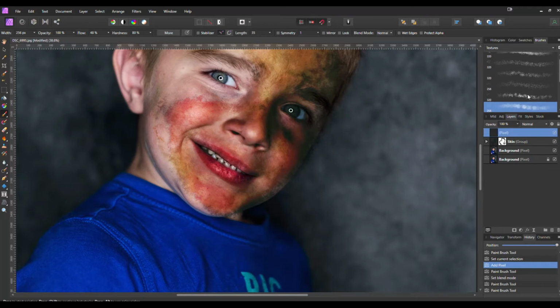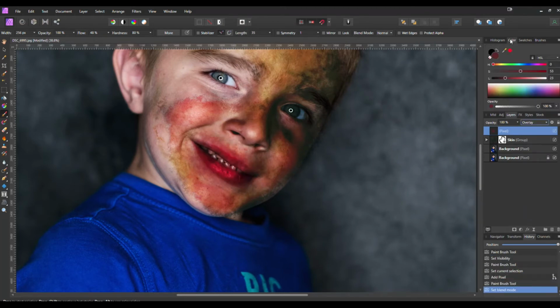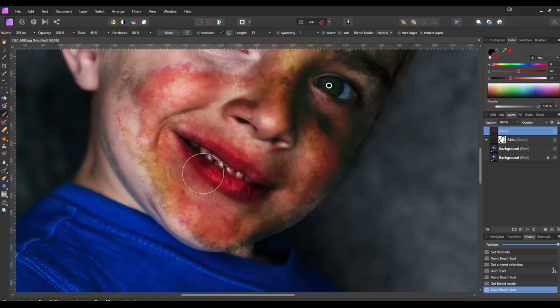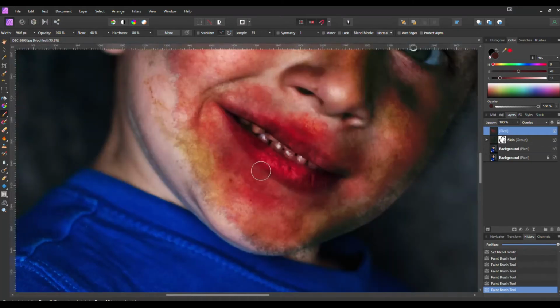Go select another brush. This is grunge pattern number 6. Same thing, let's drop it down to overlay, color. Drop the size down a little bit. Really be able to control that. So it looks alright. Even with the darker one, we can add a little bit more darkness to the blood around the mouth.